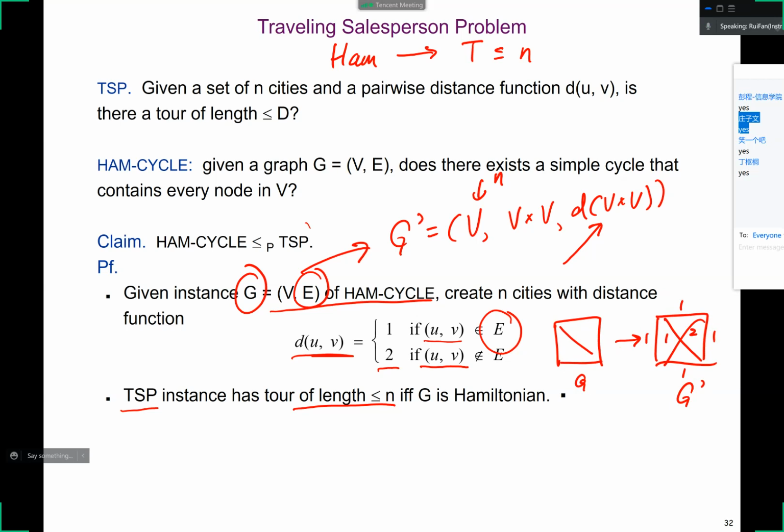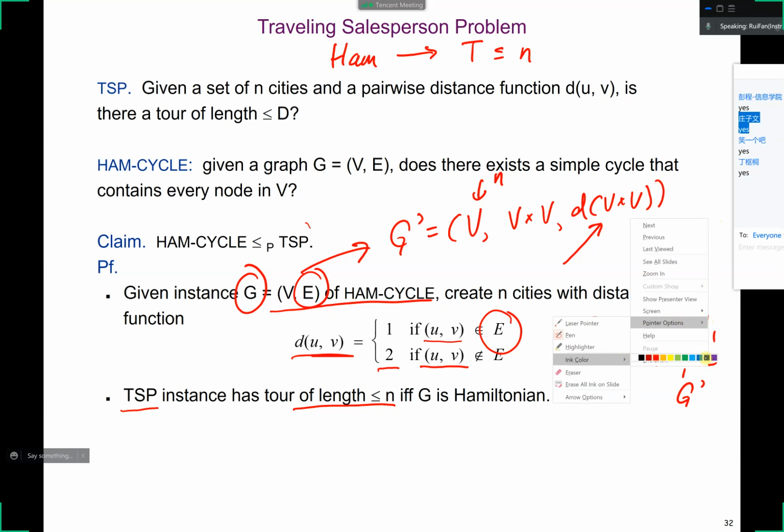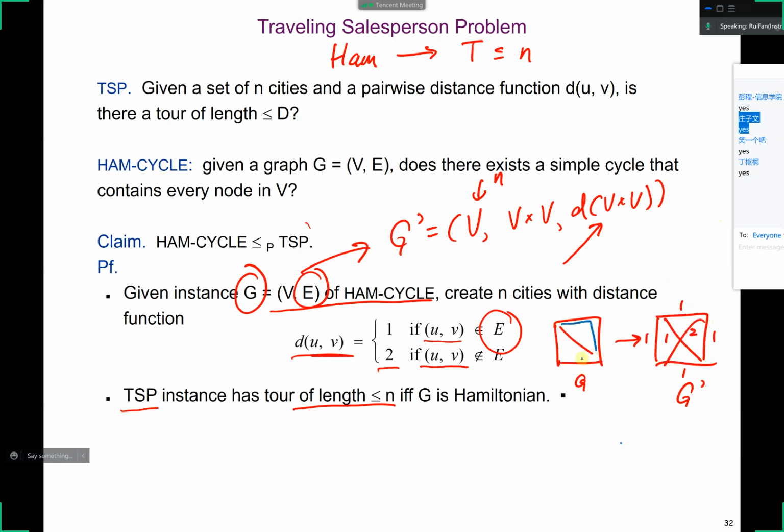Now, let's switch to blue over here. Because this graph has a Hamiltonian cycle, we can just take the exact same Hamiltonian cycle in G prime. This is only going to use edges which are part of G, and those edges all have weight 1. Because the cycle has n edges in it, the total length of the cycle is going to be just n. So when there is a Hamiltonian cycle, there is a way to go through all of these nodes with distance at most n.